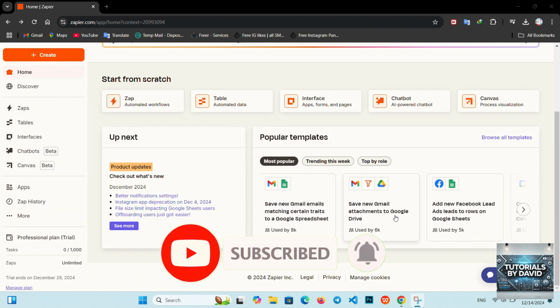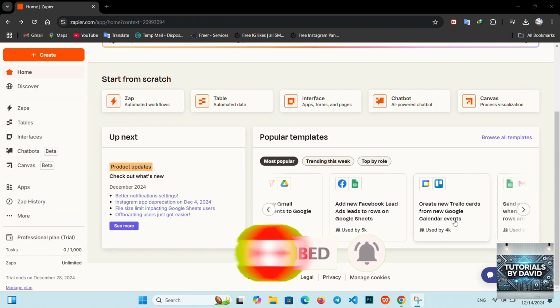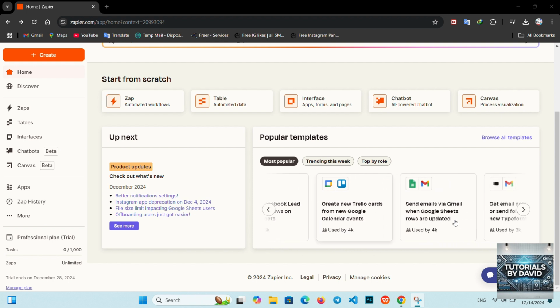In today's video, we're diving into the world of automation using Zapier, a powerful tool that connects your favorite apps and streamlines your workflow. If you're new to automation, don't worry. This beginner-friendly guide will walk you through the basics and help you get started.